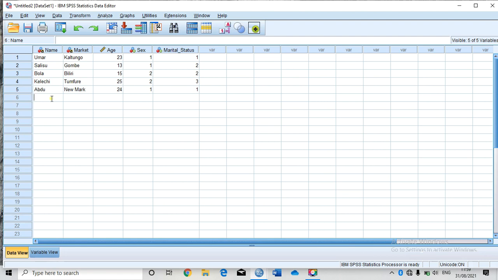Then the 6th one is Mashku. Mashku is operating in bank code, just bank code. The age is 35. Mashku is a male. Marital status is married.